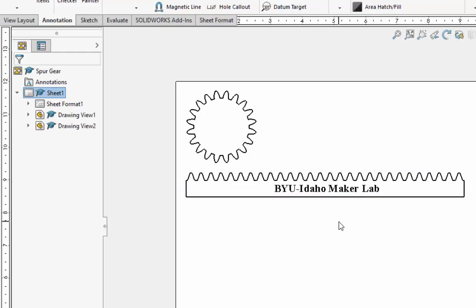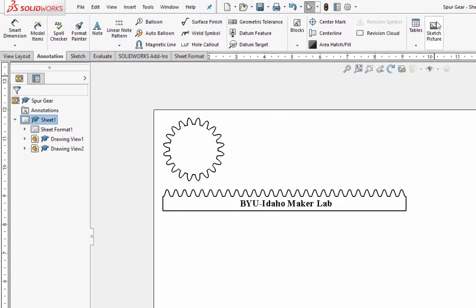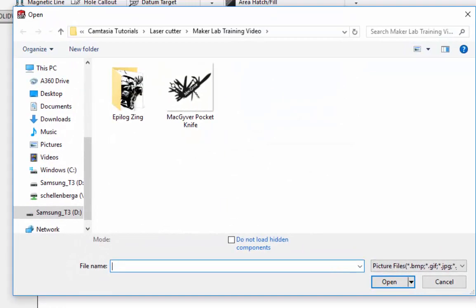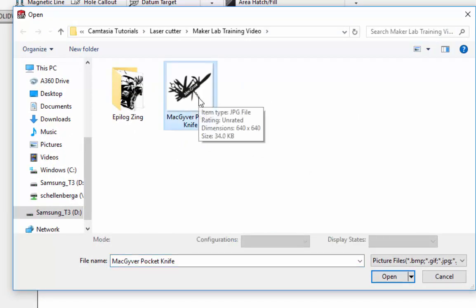I can also place picture files. I've created a shortcut tool right here that will insert a picture into this drawing. But if you don't have the tool, it's just right here under Tools, under Sketch Tools, and Sketch Picture. That will let you go browse for any kind of a JPEG or PNG image. Let's select this MacGyver pocket knife image.